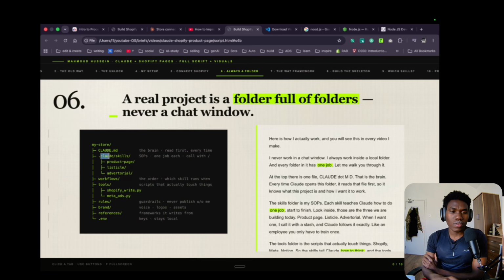And then you have a Claude skills folder. Think about the skills like SOPs, how you do things, how you build your product page, how you build your advertorial, how you build your listicle, how you build your Meta campaign. All of these skills will be living in this folder.